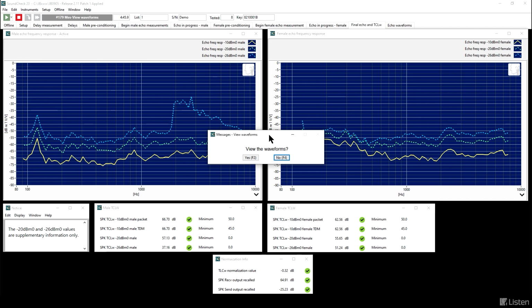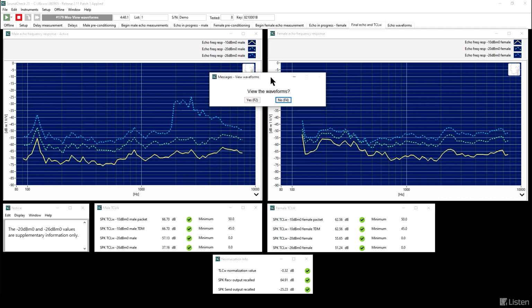So on the left we have the male information, and on the right it's female. If you look at the frequency response for male echo on the yellow curve and take an eyeball average, you will get approximately minus 70 dB. Change the sign and you get approximately plus 70 dB, which is the TCLW.